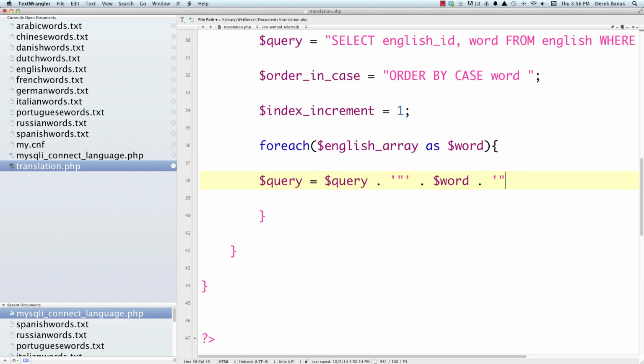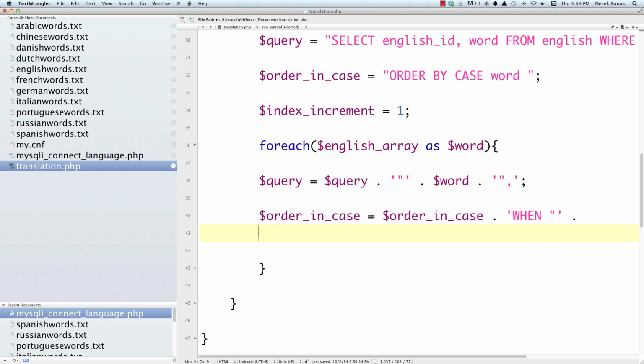And then I have to finish surrounding that with double quotes, and also I'm going to have a comma inside of there. And then I'm going to do a similar thing for the part that's going to be the case statement. So case is going to be equal to itself again, order in case. And then I'm going to go when and put the double quotes inside of there again. Let's go down to the next line so it's easier to find. And then I'm going to put word inside of here, move that over, close it off, and then put then, close that off, and then I'll put my index, right like that. And then put another space inside of there.